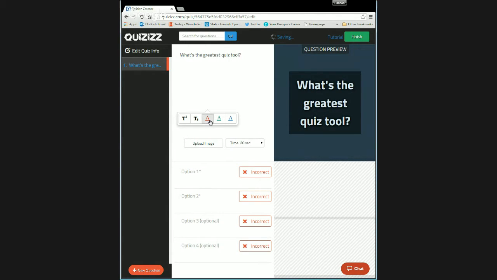You can obviously change the colour of any aspect if you wanted, so you can do all of that underneath. You could upload an image, so that works really well for identifying objects or aspects of a topic, characters in a book, for instance, or parts of the body. So it works for pretty much any subject.